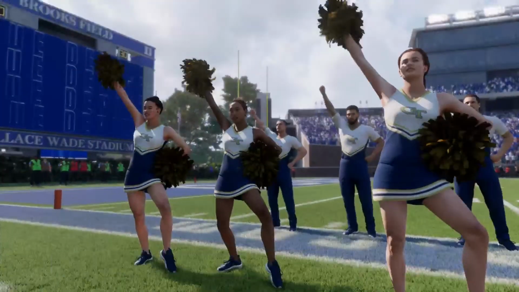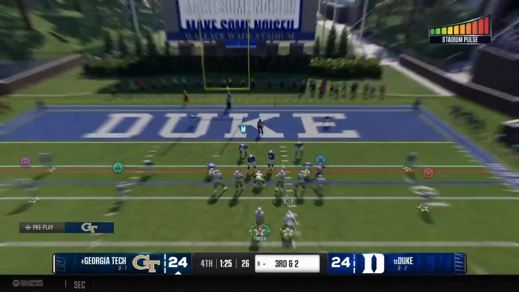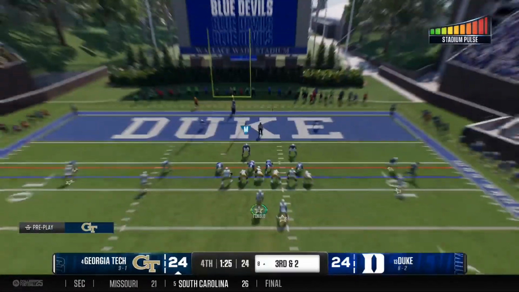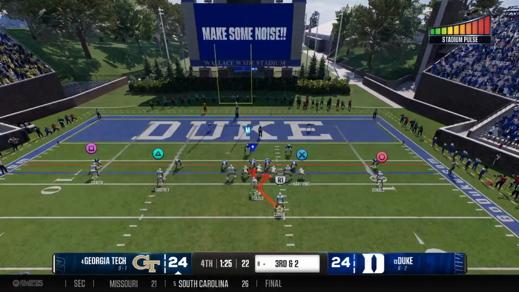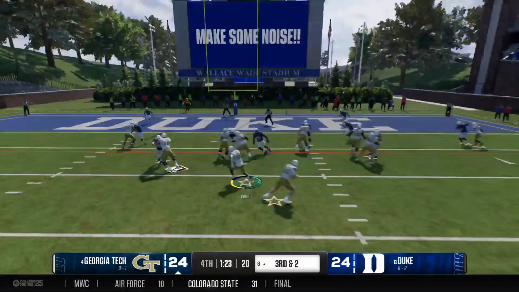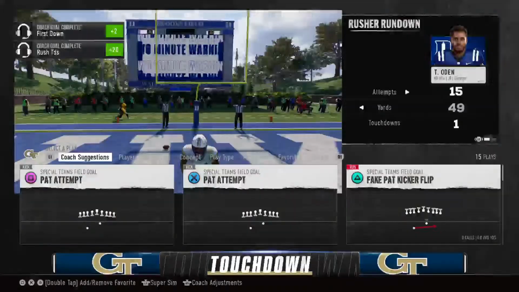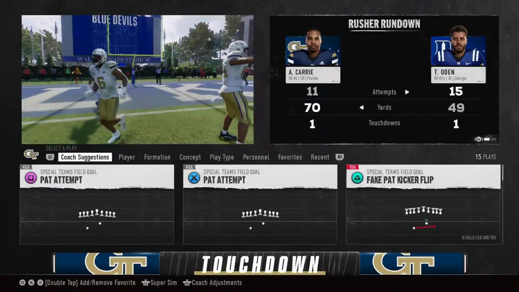Timeout called by the defense. They'll go to the sideline and try to adjust. That's their 1st timeout. So here we go. 3rd down in the red zone. The kind of play that decides football games. They'll run it here. That's the running back with the ball. Touchdown, Yellow Jackets. They jump in front here in the 4th.